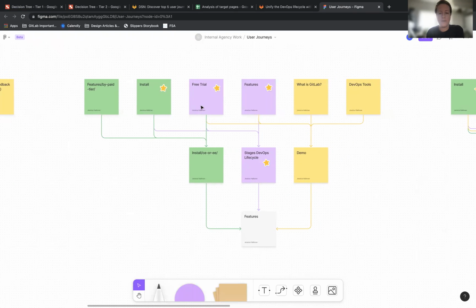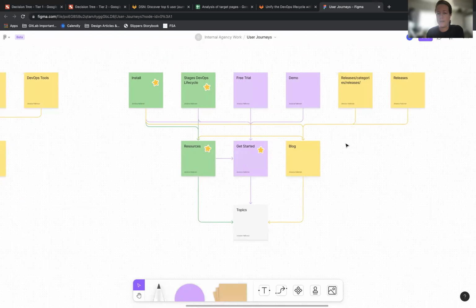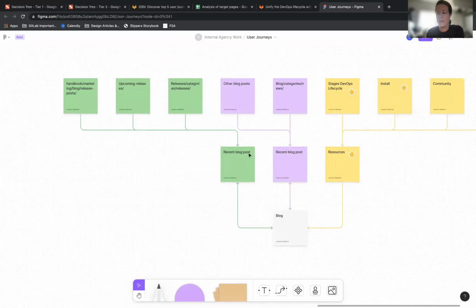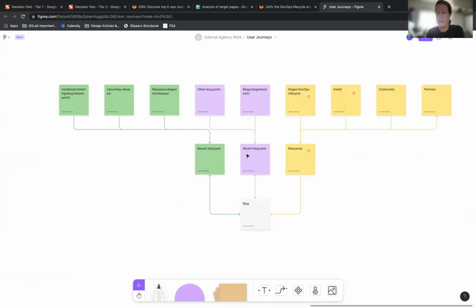Features, same thing. Topics, you can see where these are all coming from. And then the blog, which was a little more nuanced because a lot of people are coming from a specific blog post, the one we happened to choose at the time. But generally speaking, people tend to come from the resources pages. And there's a lot of back and forth: they go to the blog post, they come back to the blog, and vice versa.